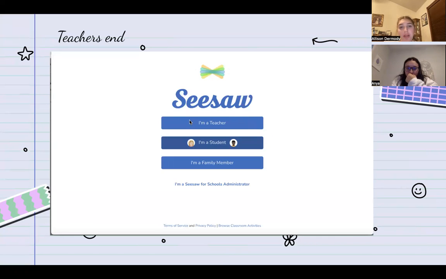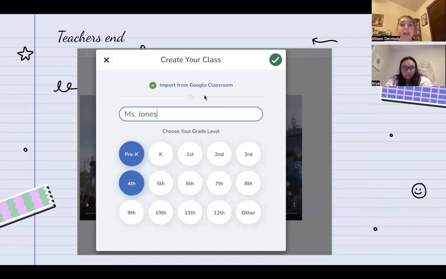You will go to log in or sign up. So Ms. Jones will click I'm a teacher. And then once she creates a password and signs in, she can go to create your class. So she'll put her name here and then she can put her grade. So she'll click 4th grade because that's what her class is. And you can even import this from Google Classroom, which is really nice because a lot of people in elementary school use Google Classroom for their assignments. So she can have that on there.